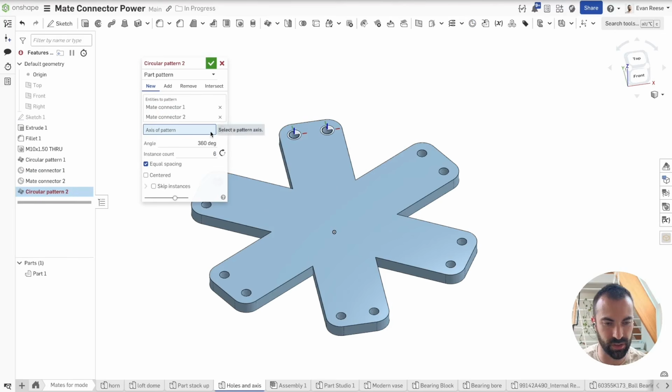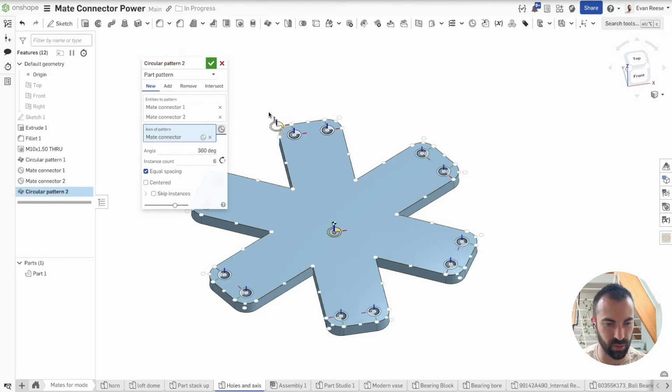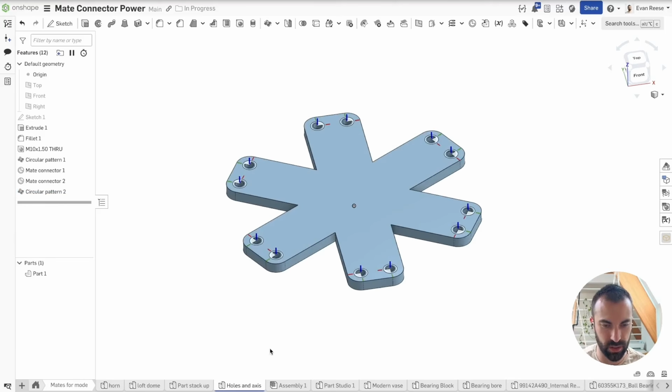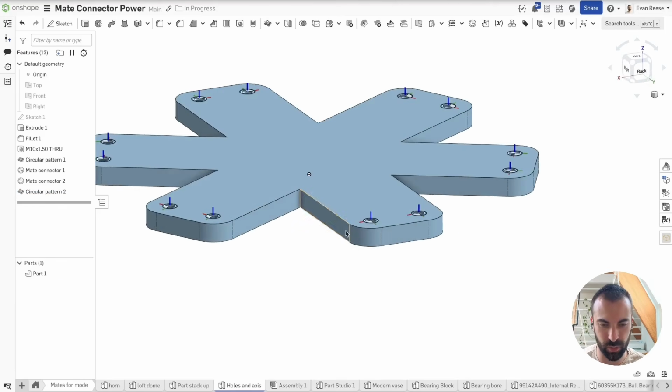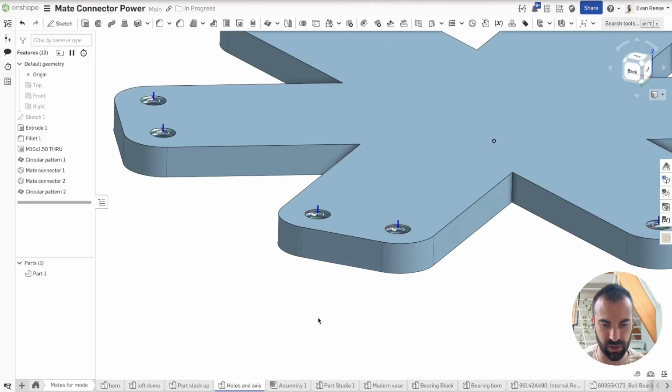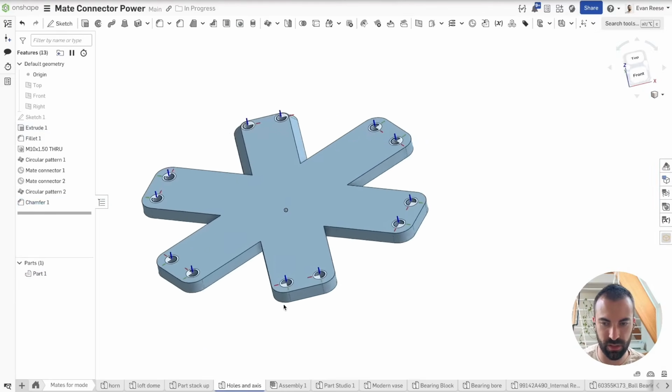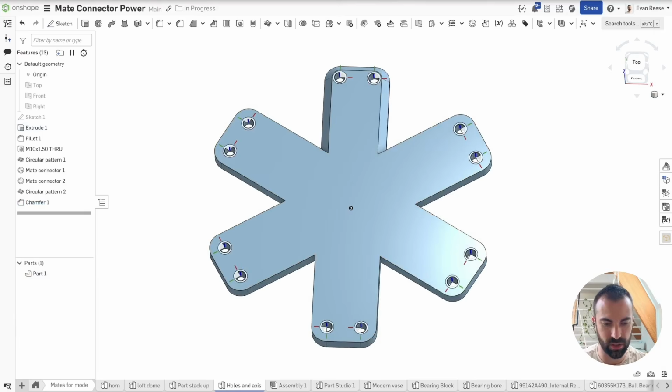And I could certainly set up a variable to do this, so that they're always connected. That would be what I would actually do in a real model. But for the demo, we are going to call that good. And then just so that we can tell the faces apart for what I want to show next, I'm actually going to chamfer this edge. All right, so now we have that one edge chamfered.